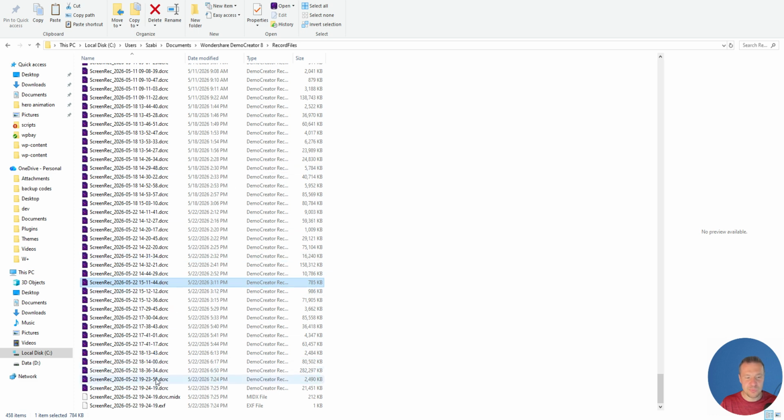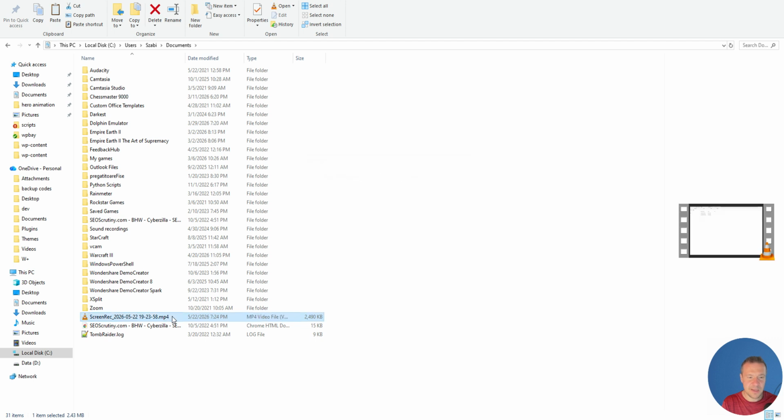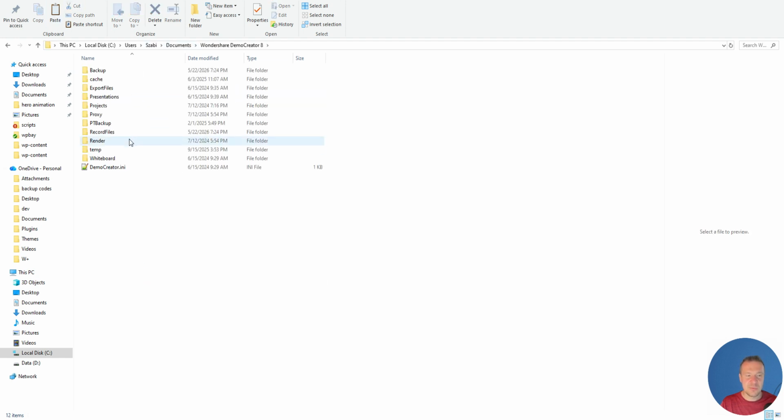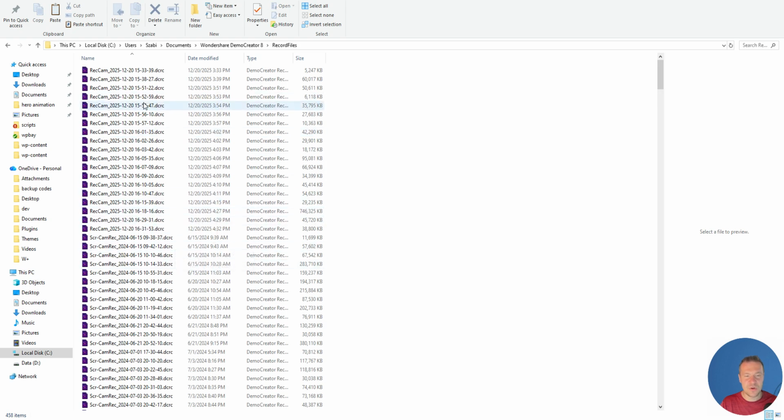So just to make sure that it works, let's copy it and go to Documents, paste it here, and set MP4, and it is ready. And you can see that the video file was already recognized by Windows, and it is here, and it is able to be run. So be sure to not forget Documents, DemoCreator 8, also Record Files, and all your recordings will be there.